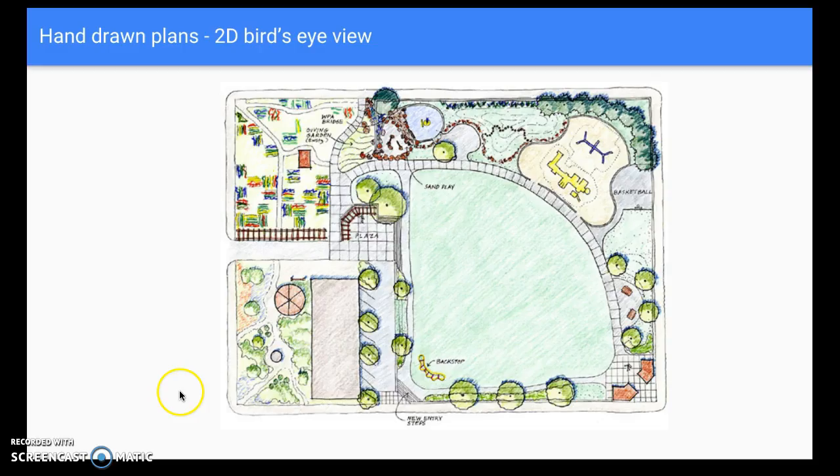This is an example of some bird's eye view two-dimensional hand-drawn plans. So this is the type of thing we'd be looking for. This shows the layout, the pathways, the different activities, the zones, the plantings, the bushes, everything, the trees, the shade needs to be on your plan. And this is an example of doing it by hand.